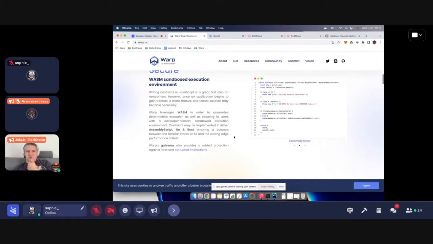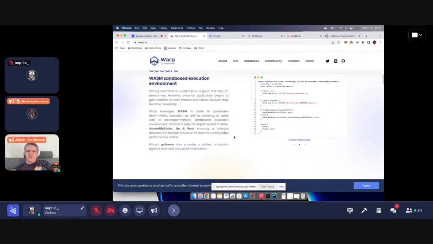And also, we believe that the quality of code written in Rust, which is a fully compiled language, could be much more maintainable for, let's say, more complex projects, when you get a lot of contracts and you want to have a better developer experience.